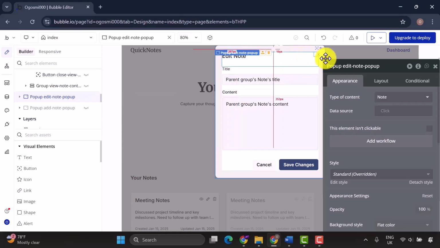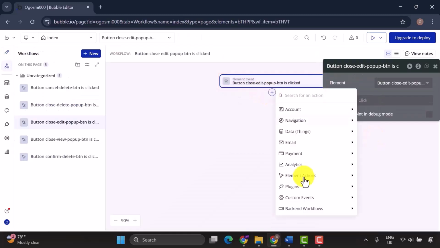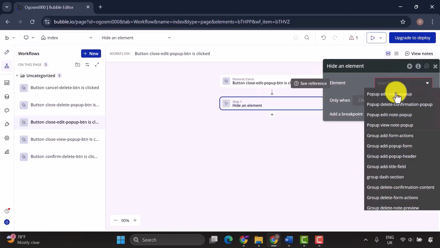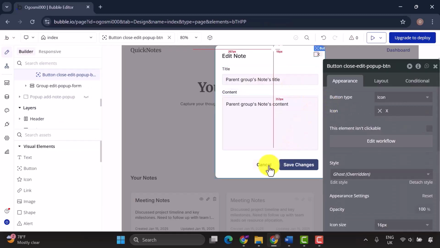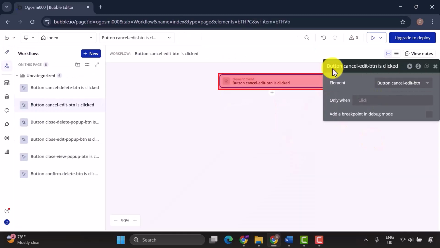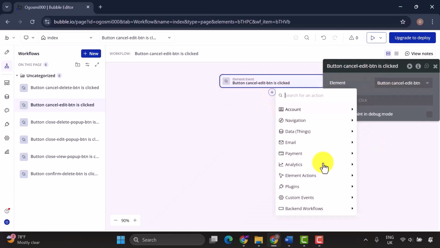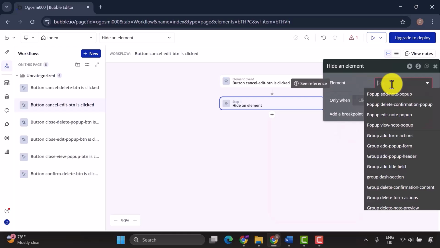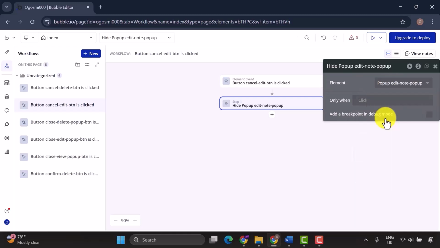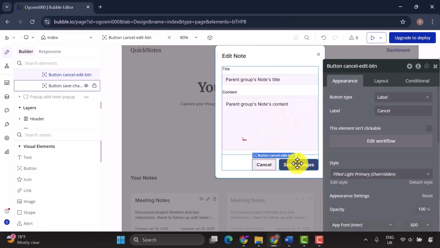So let's go to Edit Notes pop-up and select this Close button and add a workflow. Now we select the action Hide an Element. The element to hide is the Edit Note pop-up. I go back to my Design tab, and now we select the Cancel button. Then we add a workflow, and we add an element action, which is hide an element, and that element is the Edit Note pop-up. So we go back to our design once again.